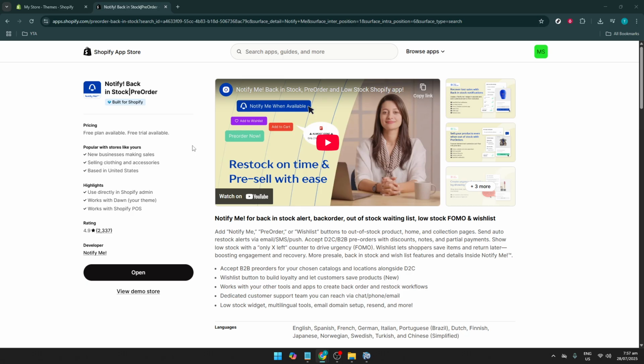First, you want to start by visiting the Shopify App Store to find the Notify Me: Back in Stock, Pre-order app, which is designed specifically for pre-order management and wish lists. Once you find the app, click on it to open its main page. Here you'll be able to see all the features and read reviews, ensuring it's a good fit for your online store's needs.